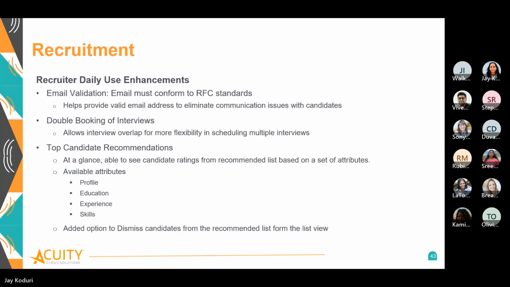So when someone first applies and they just type in the first part of their email with no ampersand or no .com or anything weird, and you can't get a hold of them and they look like a good candidate, but you don't have an email, this helps eliminate that. So it forces them to actually put in a correct format, at least.